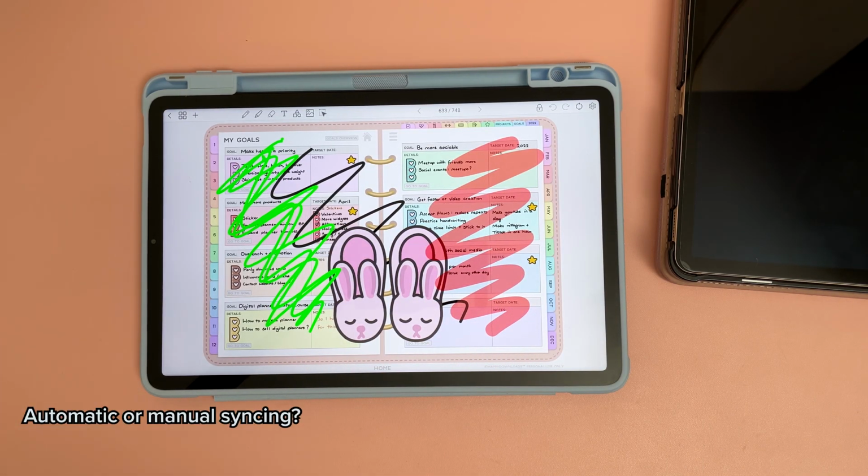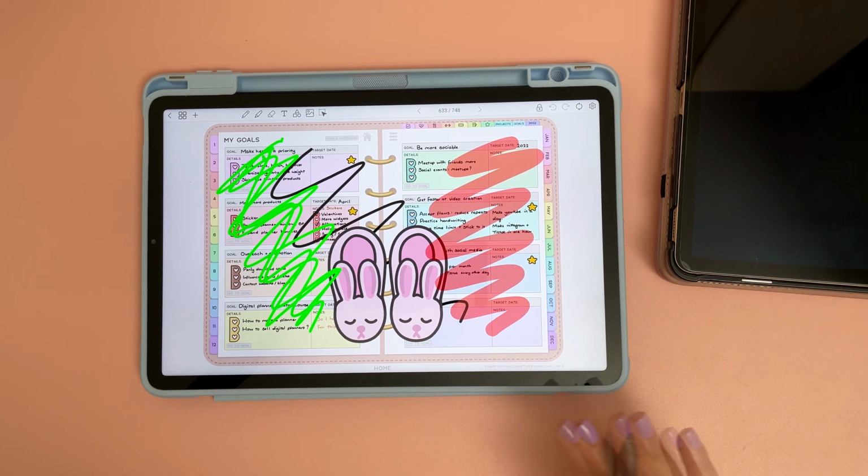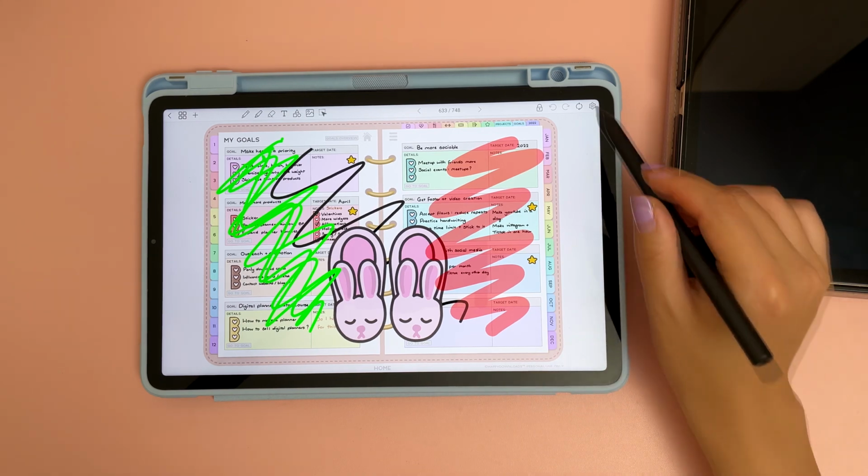So I only ever recommend automatic syncing if you would never use two devices at the same time. If you're going to be using two devices at the same time, potentially, I recommend doing the manual sync.